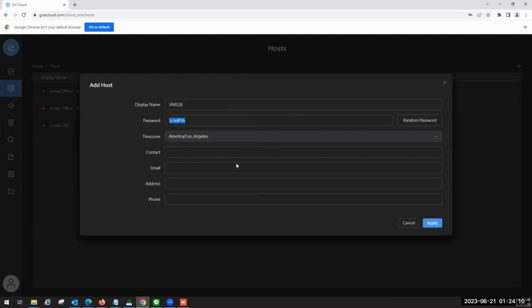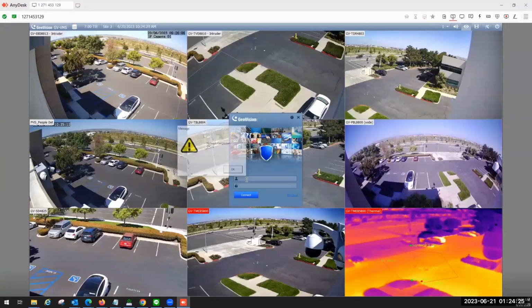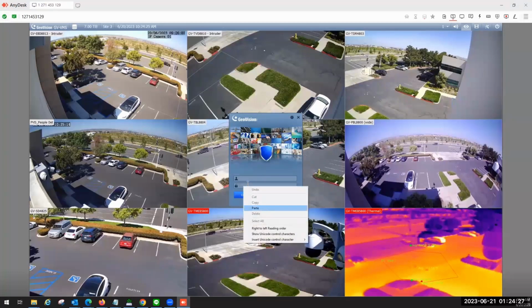Right, and then the time zone's fine. All this stuff is fine. You can fill out later. Hit OK. I'm going to apply. And then this is going to be the host code right here, and then the password. So next thing we're going to do now is we're going to go back to the here. We're going to do paste.